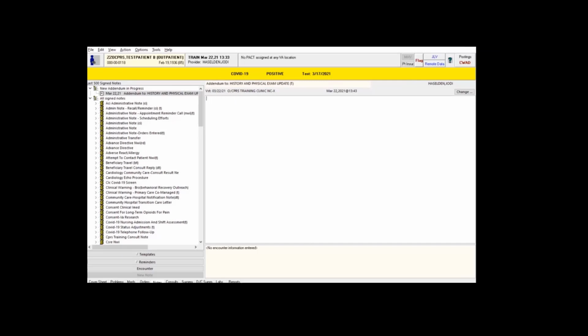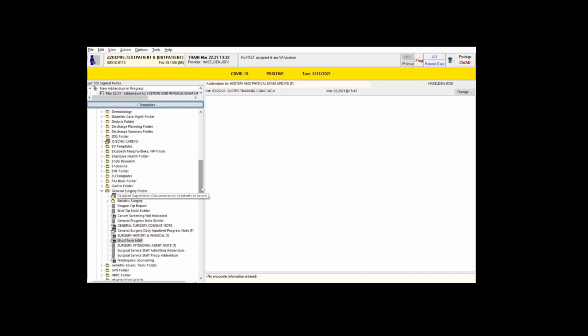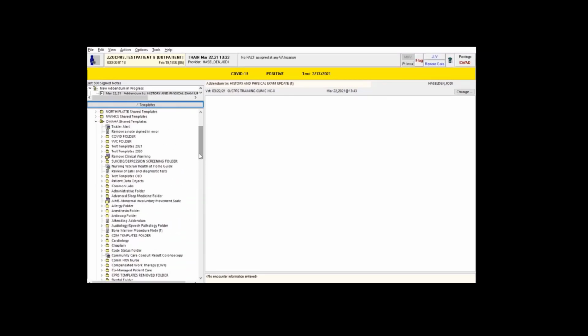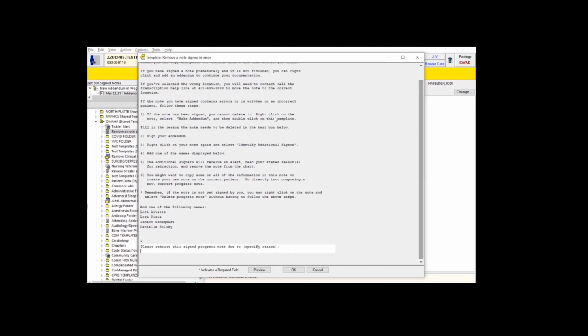This is also how you would choose to delete a note by requesting medical records deleted. We do have a template for that. That's also in the templates drawer. You would go back up to those Omaha shared templates almost to the top and choose Remove a note signed in error and double click on that. This tells you exactly what you need to do, and it tells you who to add as additional signers to remove the note. So it tells you basically that if you haven't signed it, you can delete it yourself.